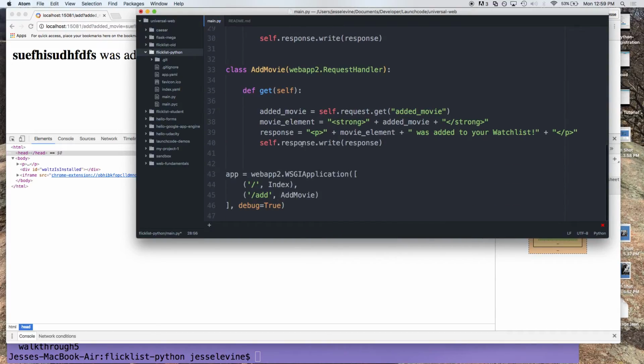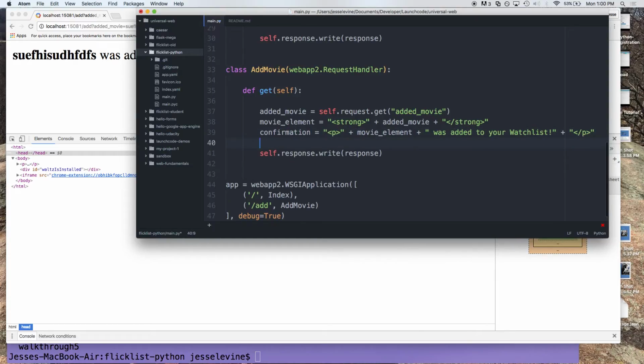And then same thing here, so maybe I'm going to rename this to sentence, say. Sentence is kind of dumb. I'm going to say confirmation, because we're confirming that the thing they did worked. And then I'll say response equals page header plus confirmation plus page footer.